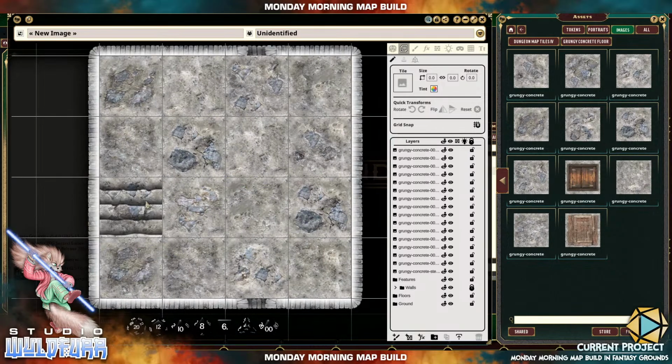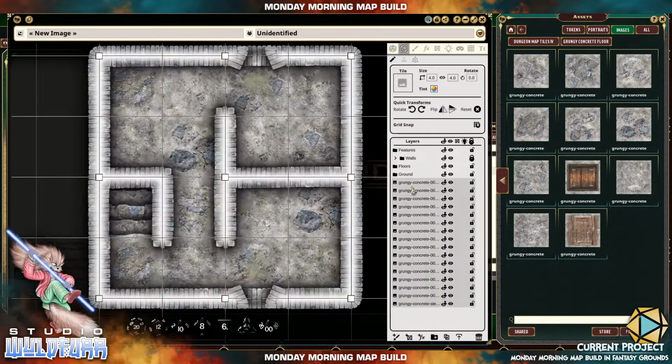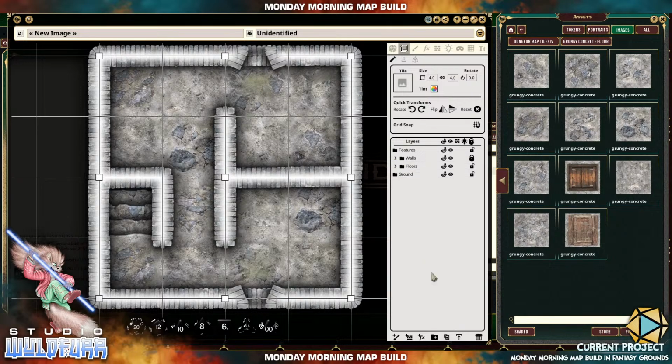Most of my map building, I do at about this percentage. But that is pretty much all we need for the floor. So again, grab all of our floor pieces, drag it down, let the folders jump on top, and then into the floor folder. There we go. So again, we can hide it, we can lock it, and that's pretty much our map built.